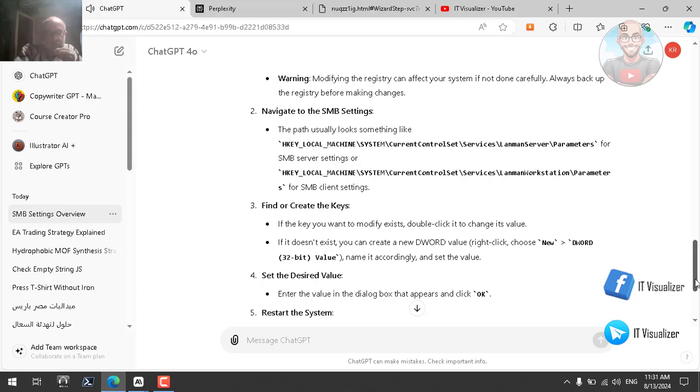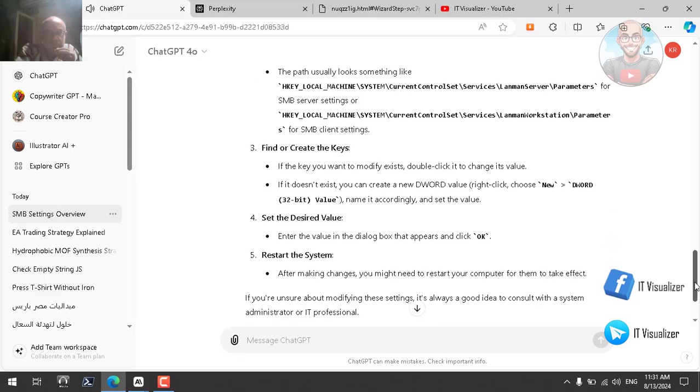3. Find or create the keys. If the key you want to modify exists, double-click it to change its value. If it doesn't exist, you can create a new DWORD value. Right-click, choose New, DWORD 32-bit value, name it accordingly, and set the value. 4. Set the desired value. Enter the value in the dialog box that appears and click OK.